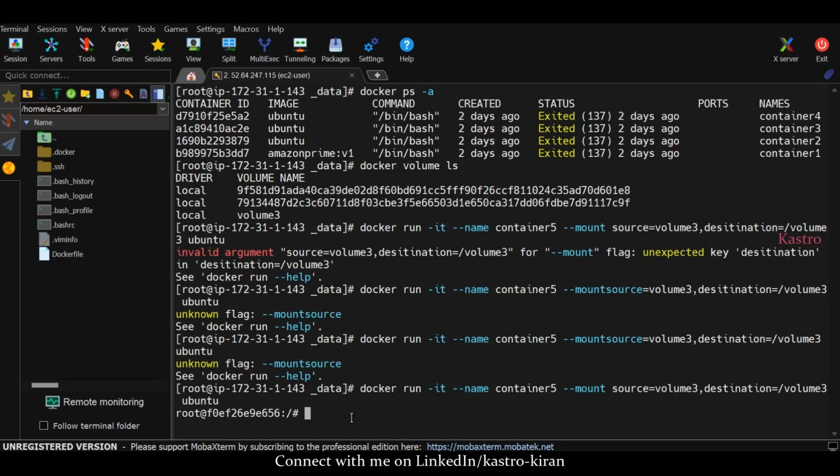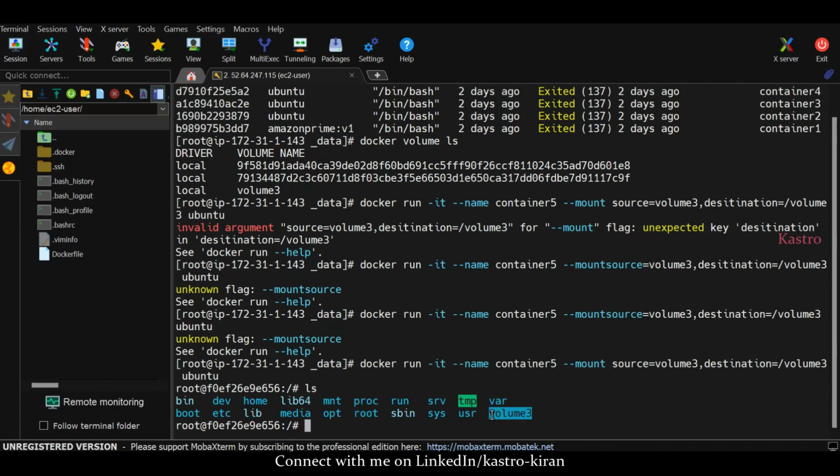Okay, currently I'm there inside the container. Now here, if you do ls, what should happen? I should be able to see which volume? Volume 3. So let me give ls and let's verify whether volume 3 is available or not. You can see volume 3 is available.